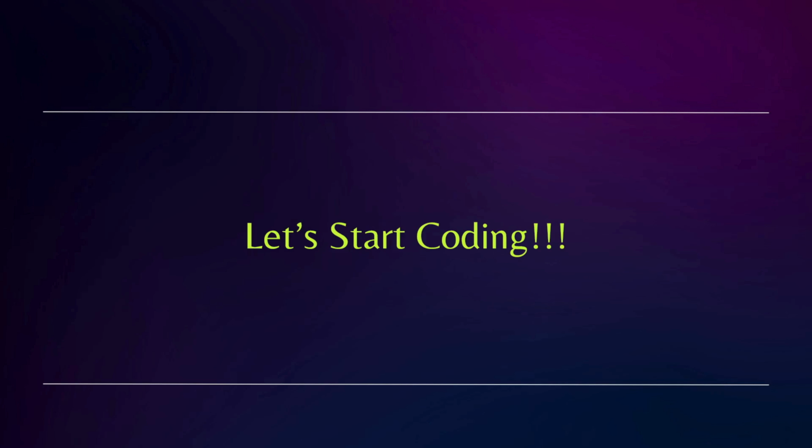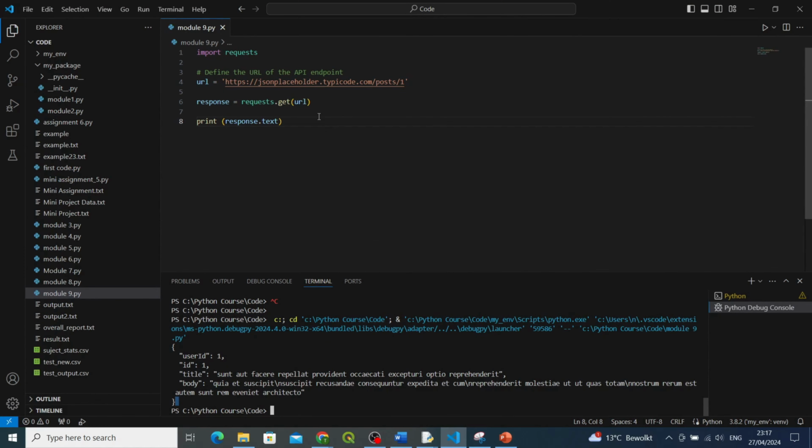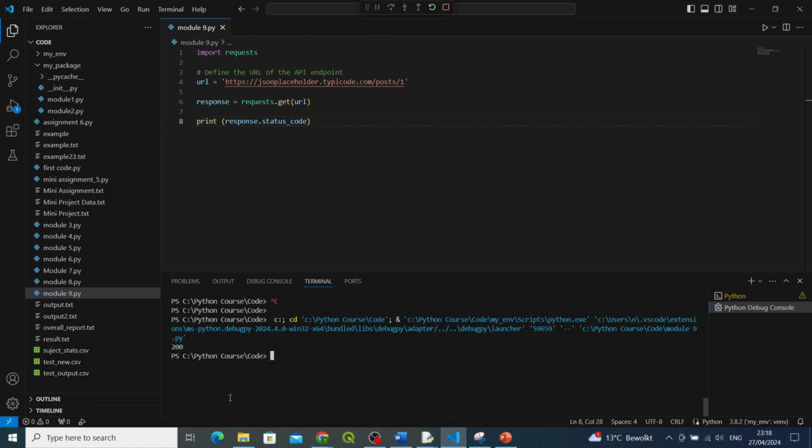So let's begin. We will continue with the previous one over here, right? We have this over here. Previously we were doing response.text, but this time around, let's say we want to see the status code. I save the code. Let me just clear this and run the code. So it says that status code is 200.